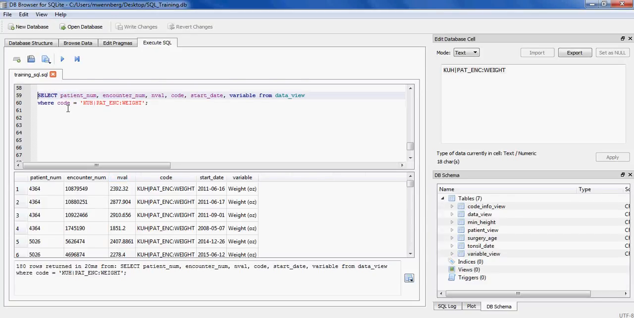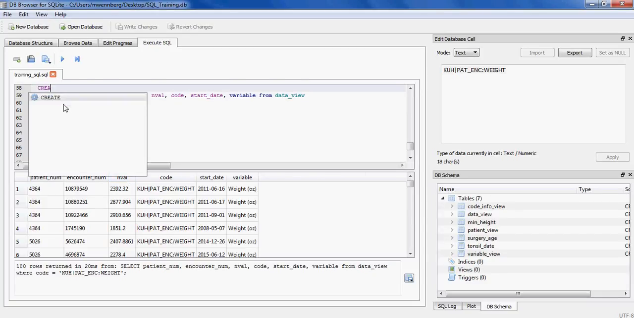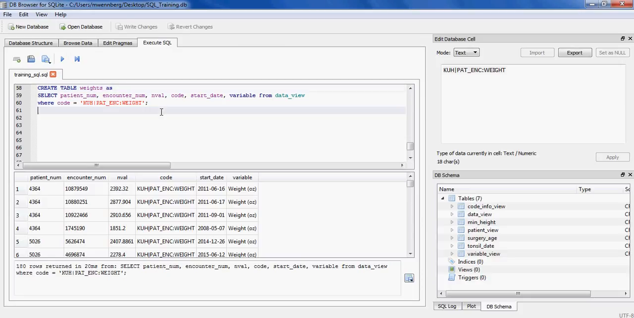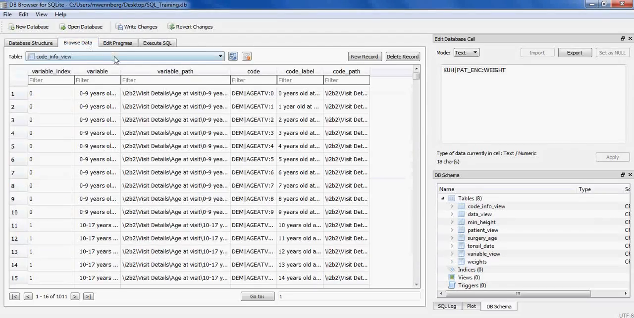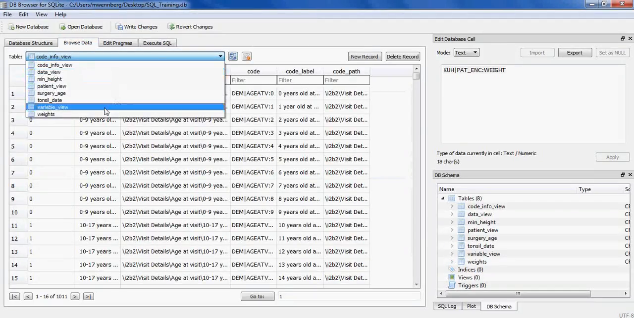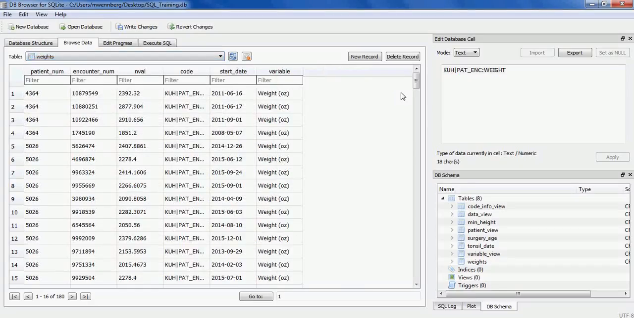And I'm going to create a table so that this stays. So create table weights as... And now I can hit run. Now again, you'll remember if we go into browse data, this is where you can see all of the tables that you've made. And so now we can see our table weights. And you can see that patients have had multiple weights.